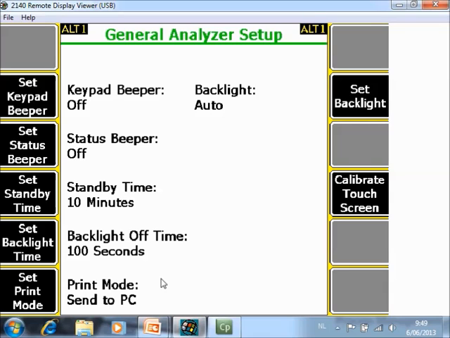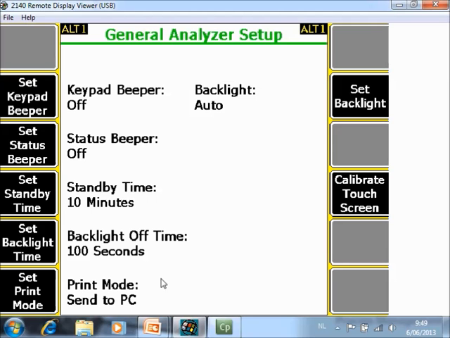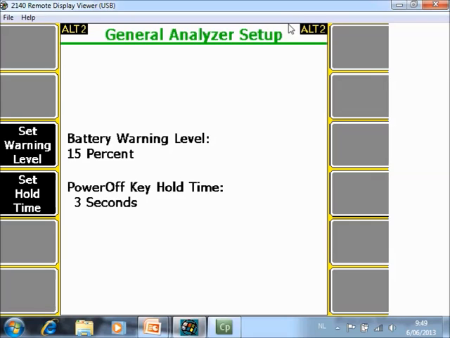Set backlight F8. There are 4 options. The backlight can be low, medium, high or auto. Auto means that the analyzer will adjust the backlight automatically depending on the environment's light. F10 is to calibrate the touchscreen. I see Alt 1 here, that means there is a second page.